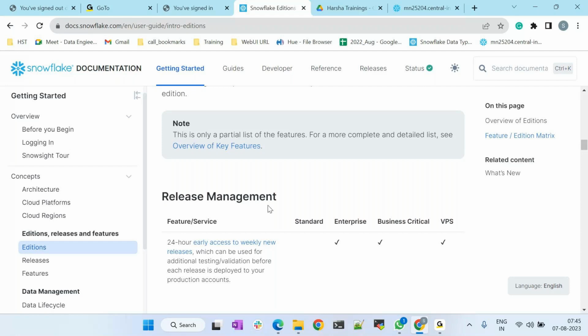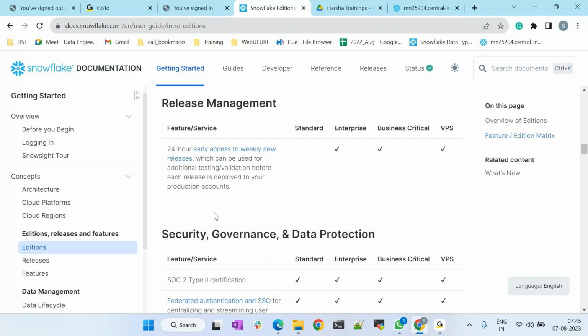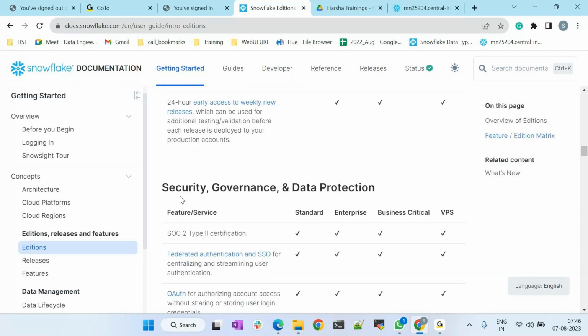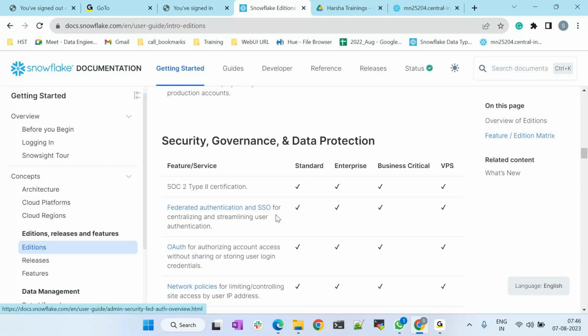When it comes to security, governance and data protection, have you ever seen this kind of authentication, SSO, single sign-on, in real time? Yeah, that's everywhere. We have SSO, right? You use the UI and database, everything on the same credential. Correct. That's how Snowflake will also work, so we can configure the SSO as well.